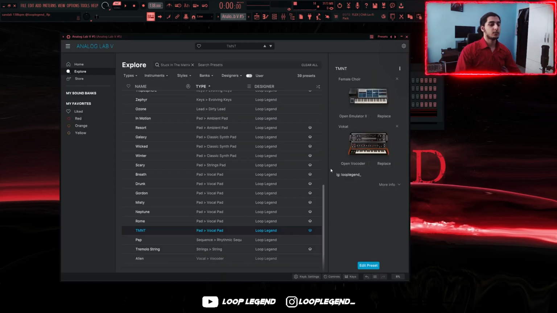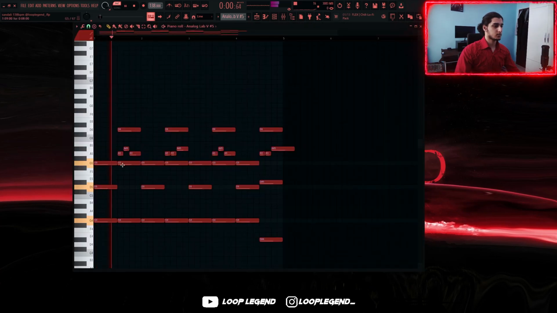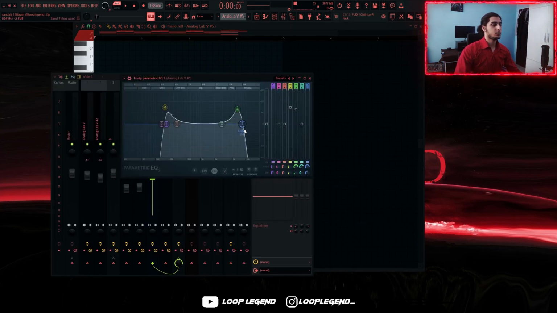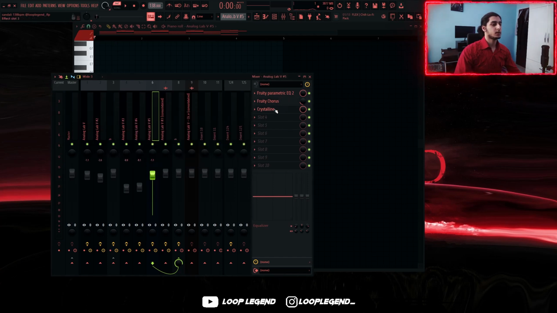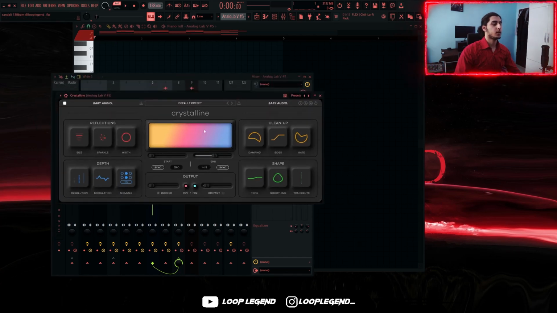For the last sound we have this vocal pad. In the mixer I add the EQ that looks like a cat, and then we have 40 chorus with the default preset, and for the last plugin we have Crystalline reverb.